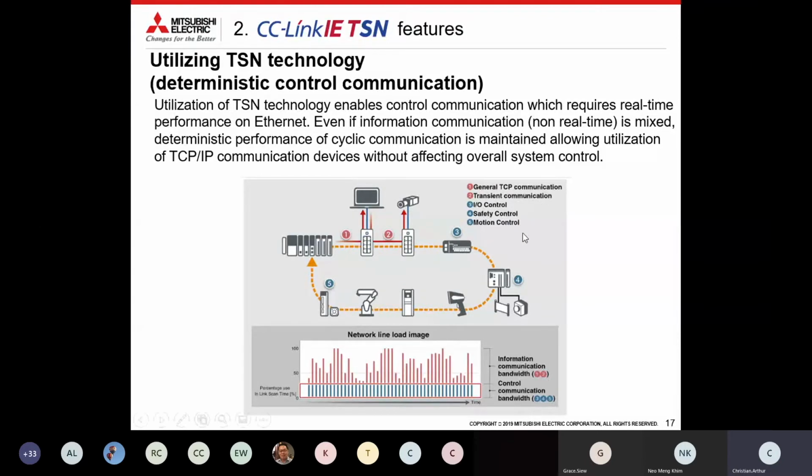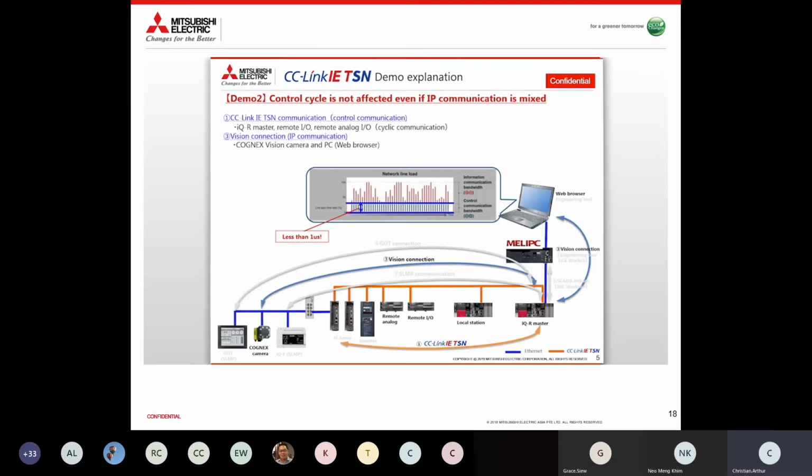The next slide explains how we maintain the control communication bandwidth even when the IP communication is switched on and off. In demo video number 2, the control cycle is not affected even when IP communication is mixed. In this case, the IP communication is a vision camera running through CC-Link IE TSN and shown on the PC through a web browser. Let's take a look at the video.